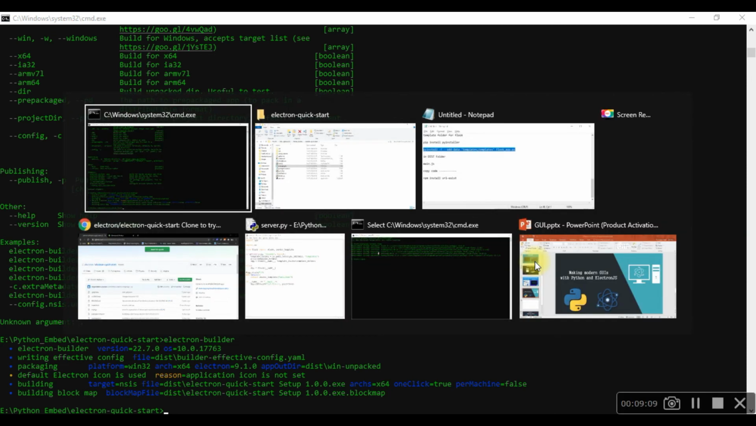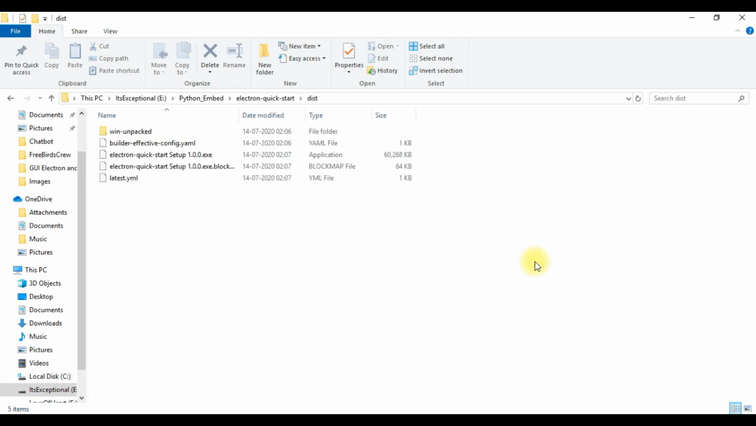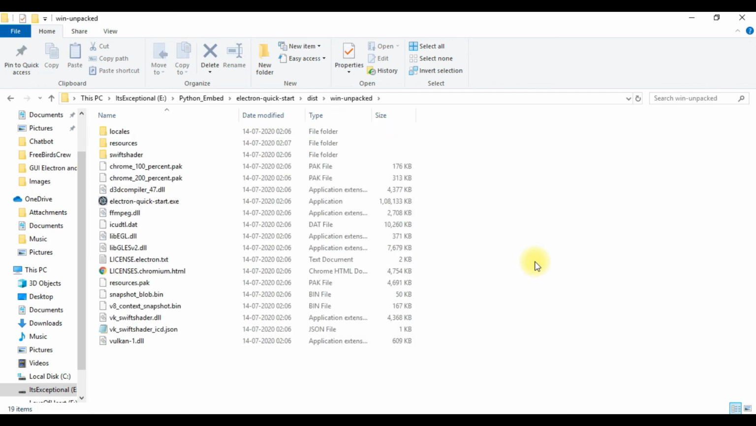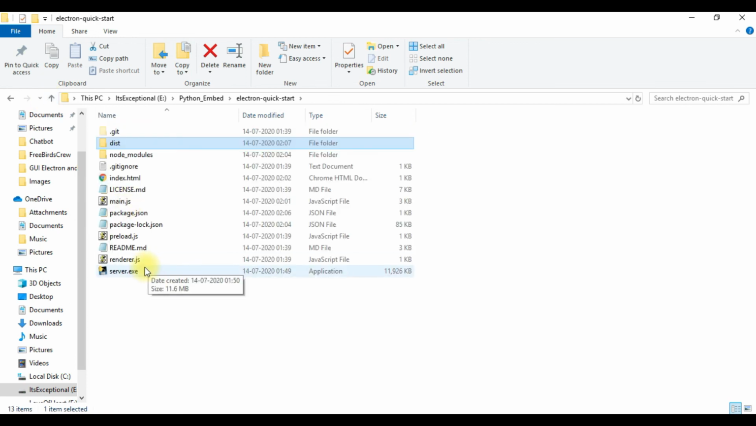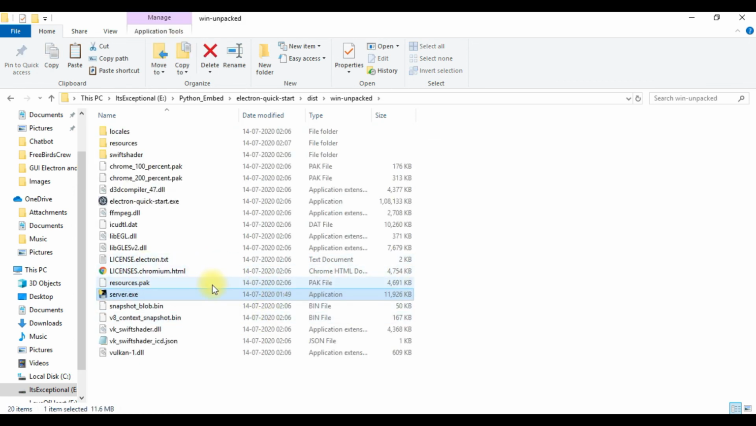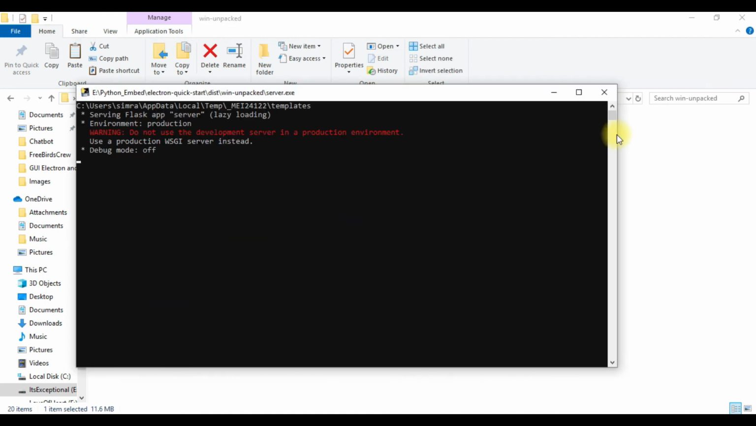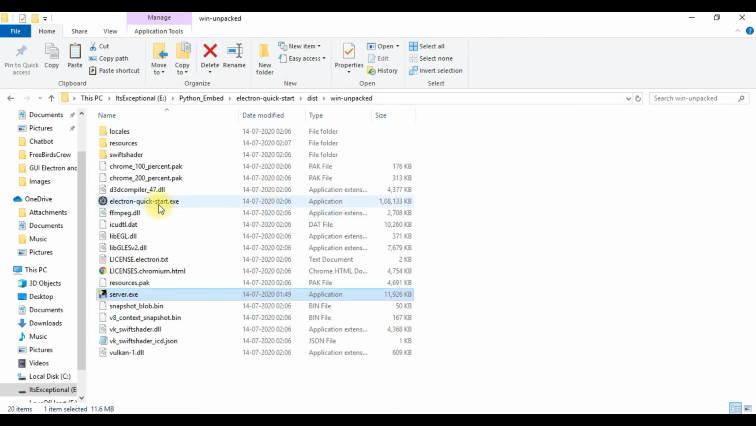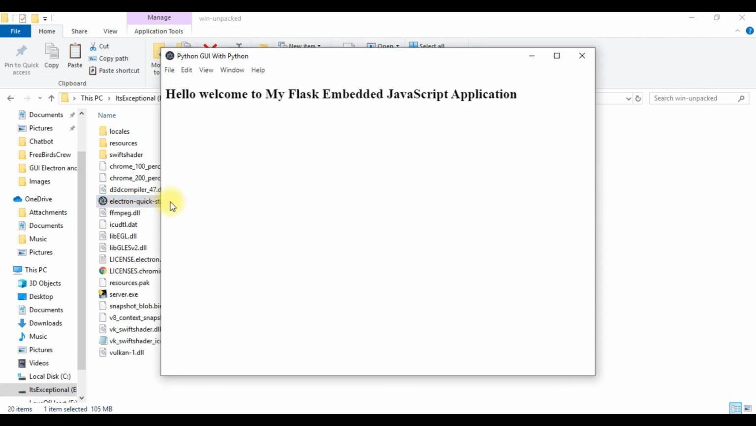So as you know, it is done. Let me check it is here. So in this folder, you can see Win. So this is our Electron app. We also need to copy our Flask app from here to here, because both are present in the same folder. So when you start this, it can start your Flask application also. Splash screen and then application. So it works.